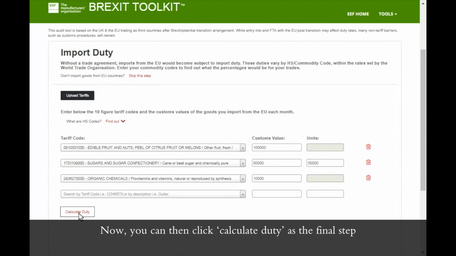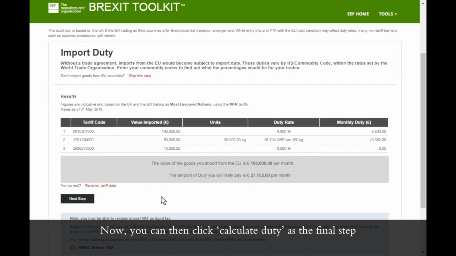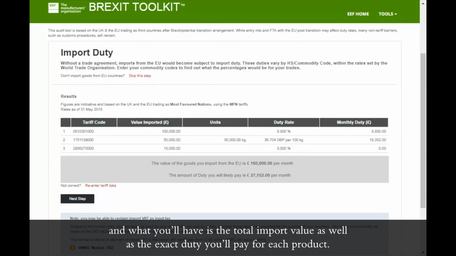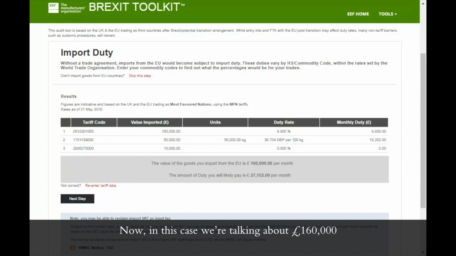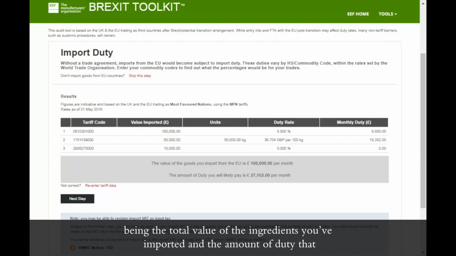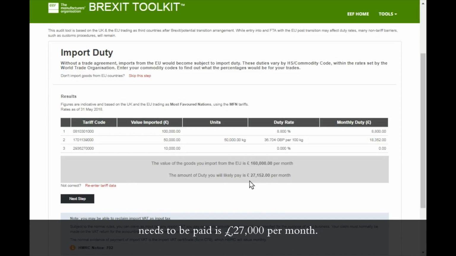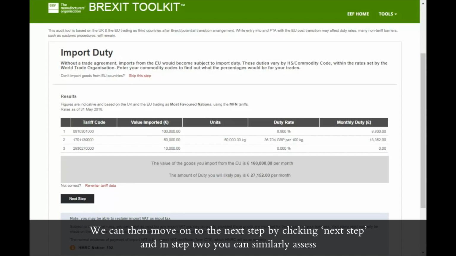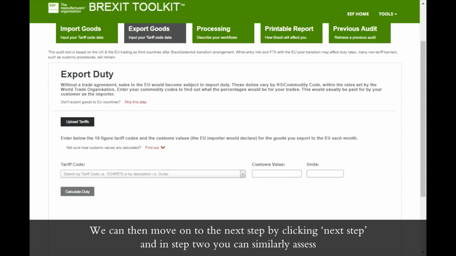Now you can then click Calculate Duty as the final step, and what you'll have is the total import value as well as the exact duty you'll pay for each product. Now in this case, we're talking about 160,000 pounds being the total value of the ingredients you've imported, and the amount of duty that needs to be paid is £27,000 per month. So we can then move on to the next step by clicking Next Step.